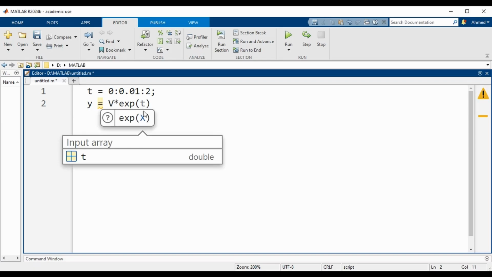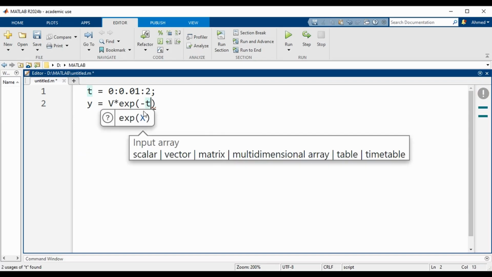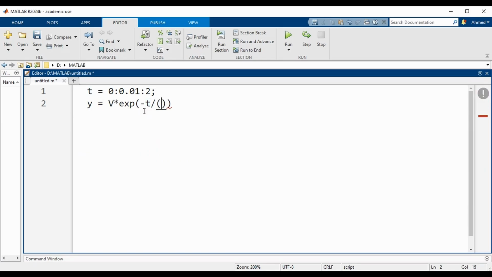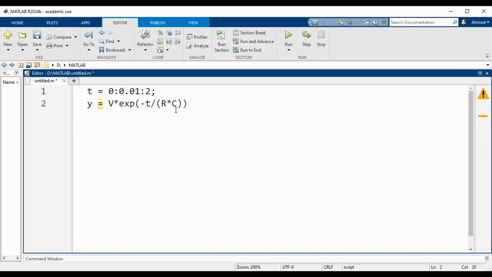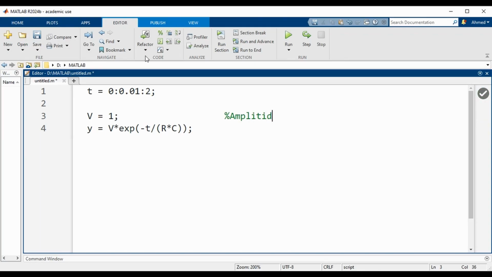Our first step is defining the time vector. This tells MATLAB over what interval the graph should be plotted. It may look like a simple line of code, but it's actually the foundation of the entire simulation. Next, we assign values to the amplitude, resistance, and capacitance. These parameters directly affect the behavior of the circuit and the shape of the graph.